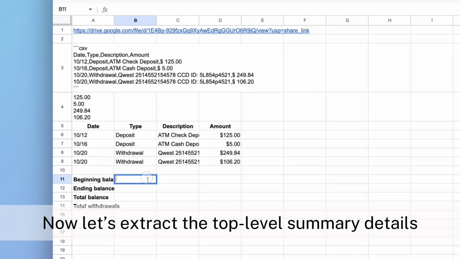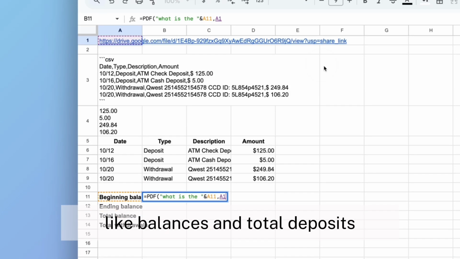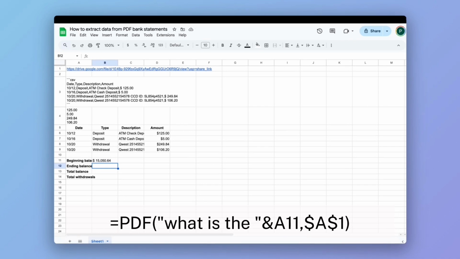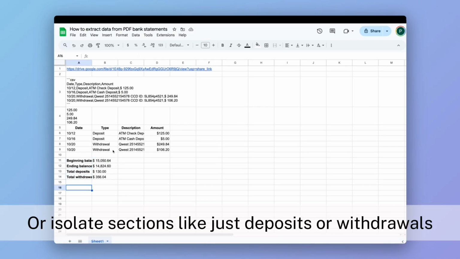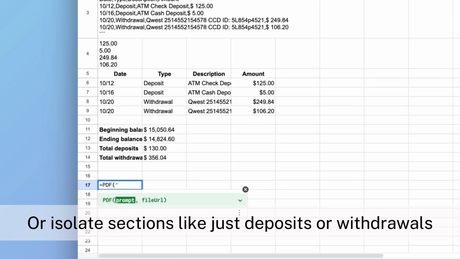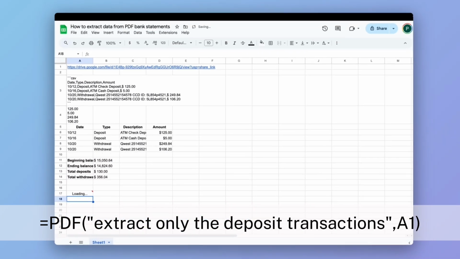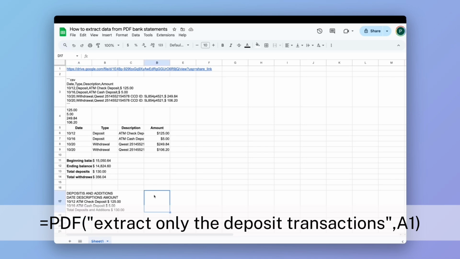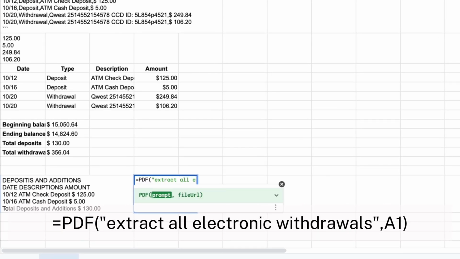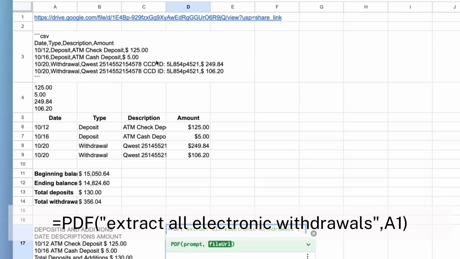Now let's extract the top-level summary details, like balances and total deposits. PDF, what is the D11, A1? Or isolate sections like just deposits or withdrawals. PDF, extract only the deposit transactions, A1. PDF, extract all electronic withdrawals, A1.